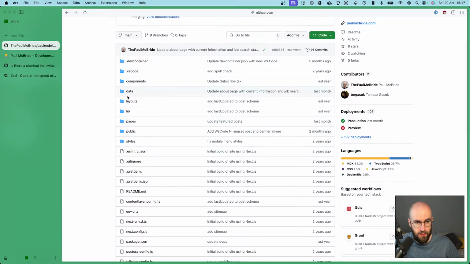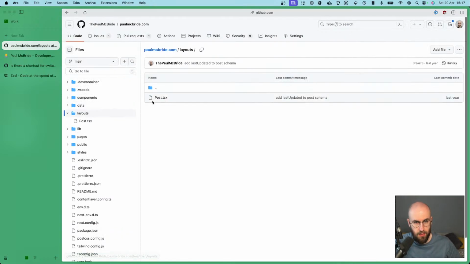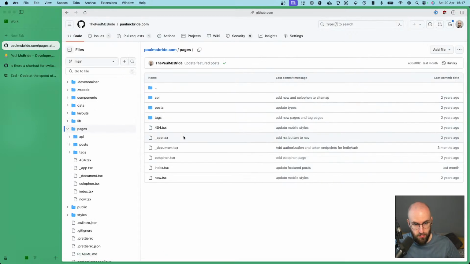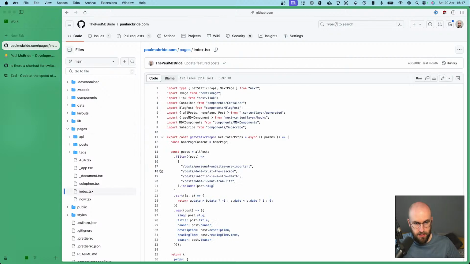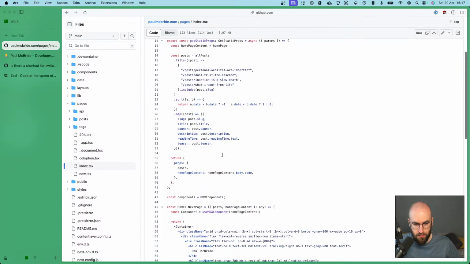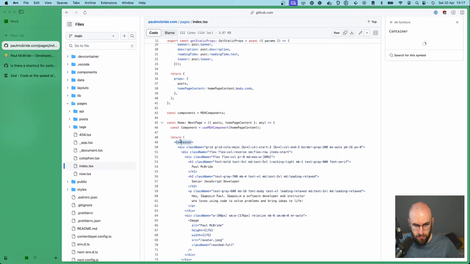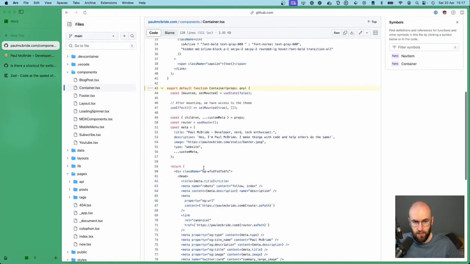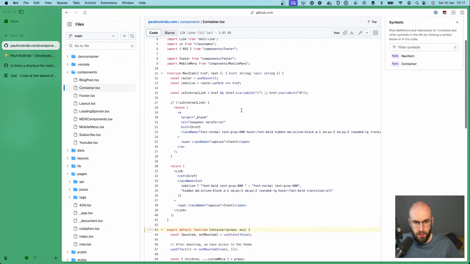So let's figure out. Like I said, layouts is going to be the first thing I want to do, right? No, it's not apparently. Let's go to Pages, and we'll just look at the home page. So index.ts. This almost certainly imports a component, which is the container. So this thing here. And where does that come from? So components container. Can we command click and go to that? We cannot, but we can go here. So this is what I am looking for.